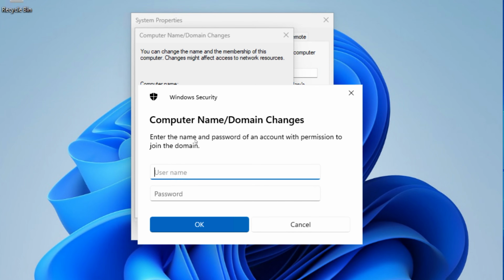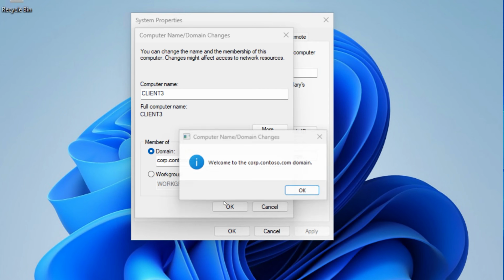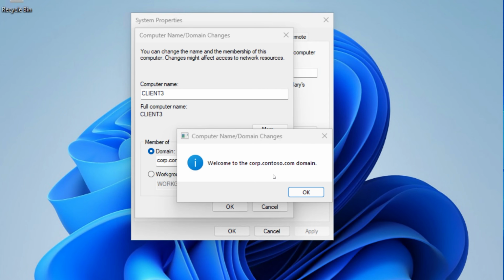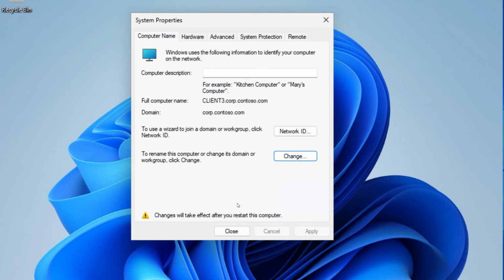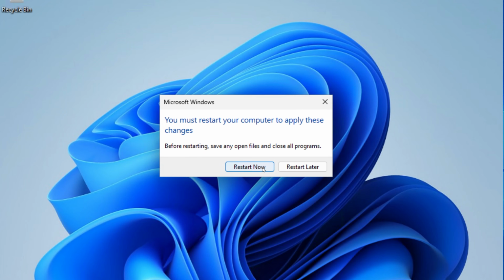For this to happen, you need domain admin credentials. It says here, enter the name and password of an account with permissions to join this domain. This is my, for training purposes, again, not real. That was my domain login, domain admin login, which allowed me to join this computer to the domain. It says welcome to corp.contoso domain. All right. Select OK, and we have to restart the computer.